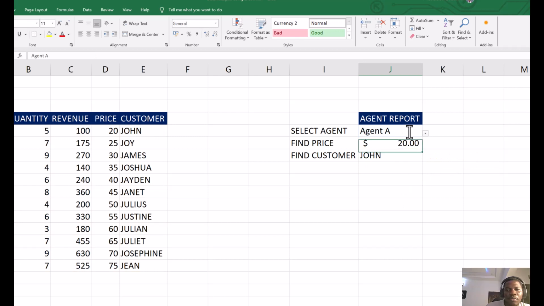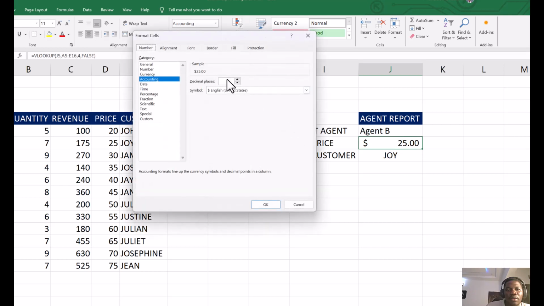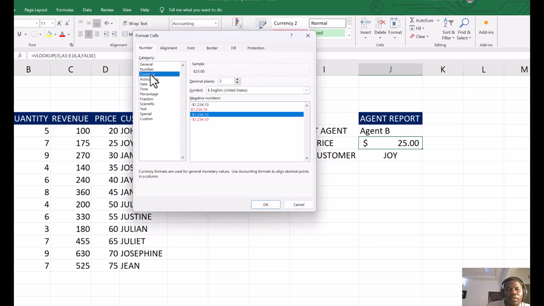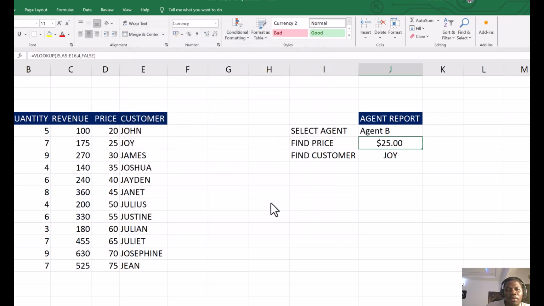So we have John. Now if we change from agent A to agent B, we can see here that our values automatically updated from here. So you can also centralize this, right? Then for this particular one, let's further format this. Go to format cell. All right, this is going to be currency. Leaving it in dollar. So let's centralize everything here. So select agent F, we have this.